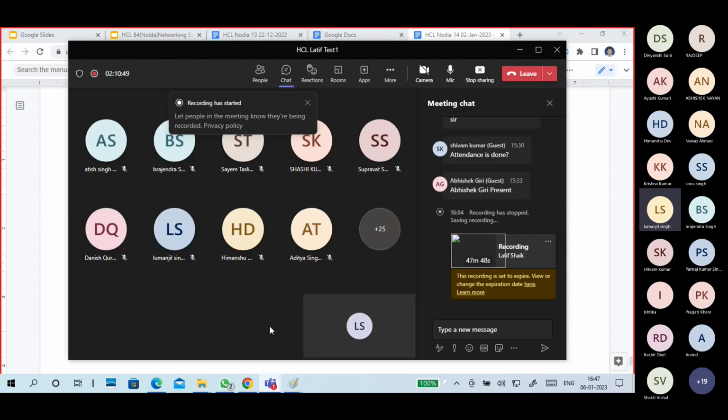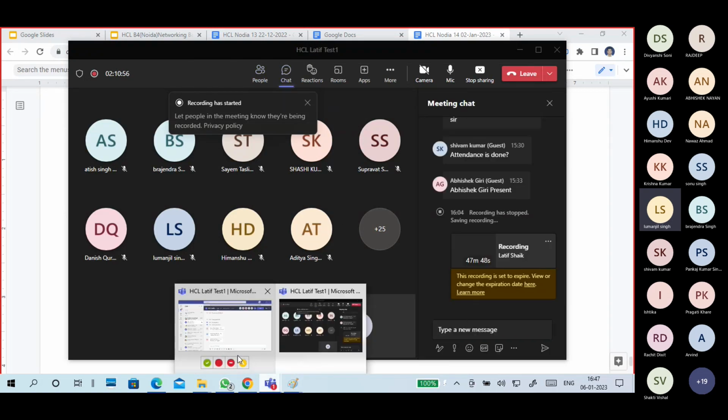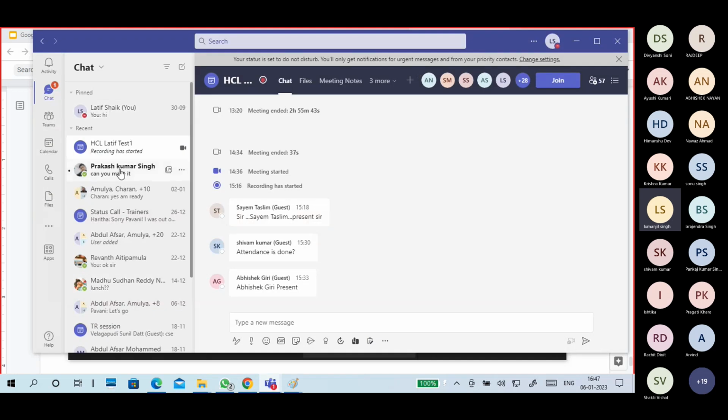So if you want to read it from the start, it is showing I received a message, but where did I receive?